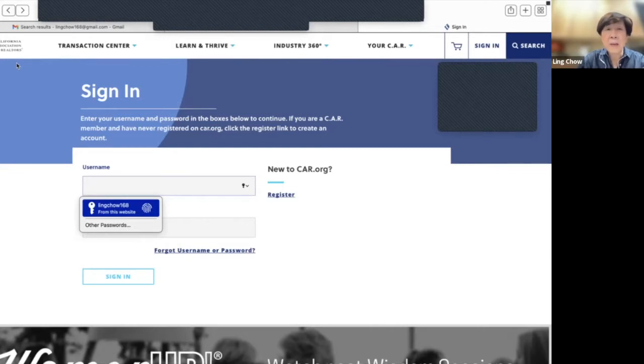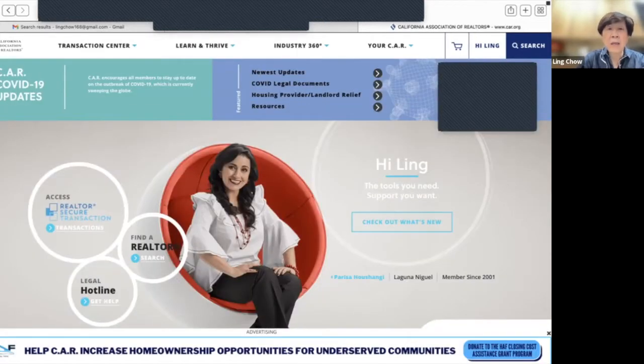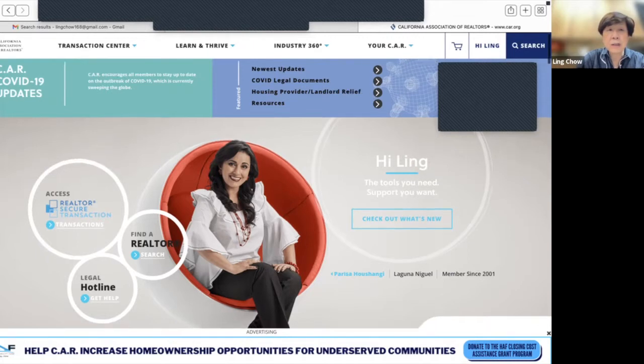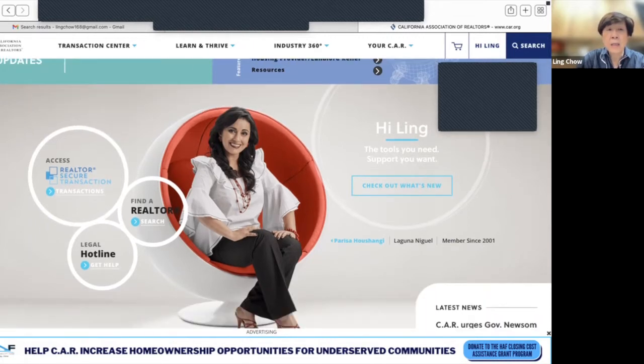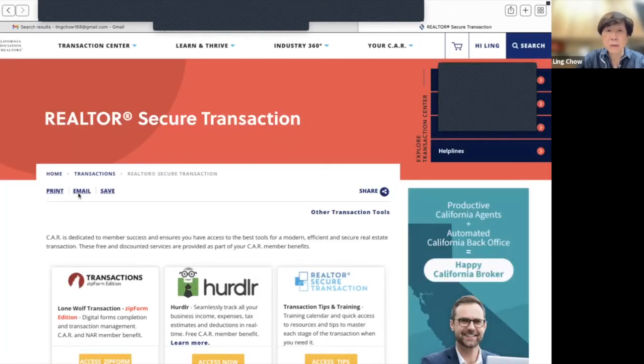Since I've been signing in quite a bit, I'm just going to sign in. Okay, I'm in. Once I get in, of the three big circles, there's a big giant circle that says Realtor Secure Transaction. I'm going to click this particular circle.